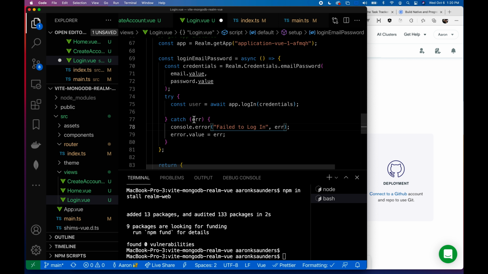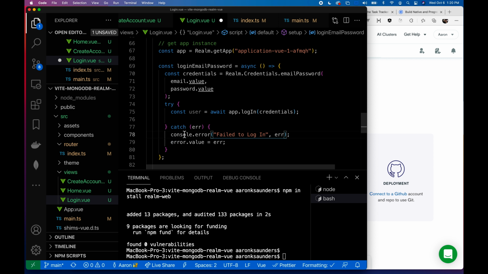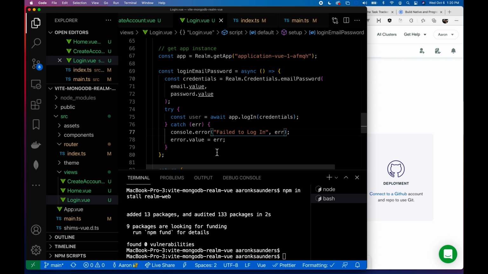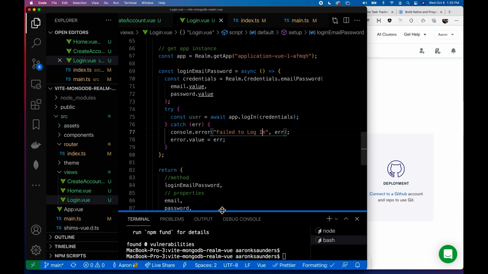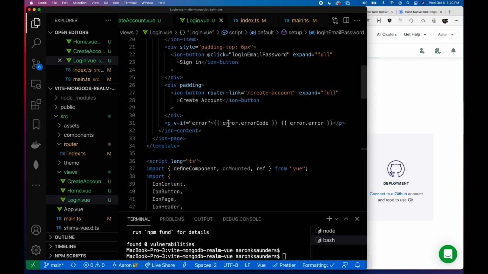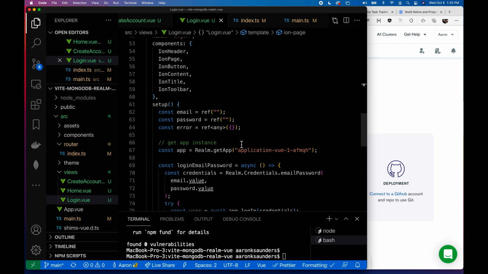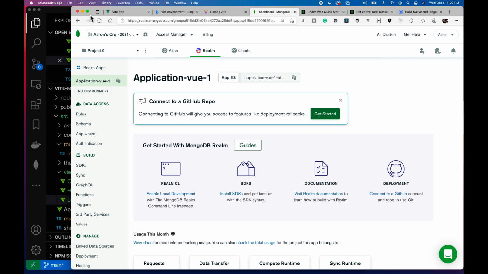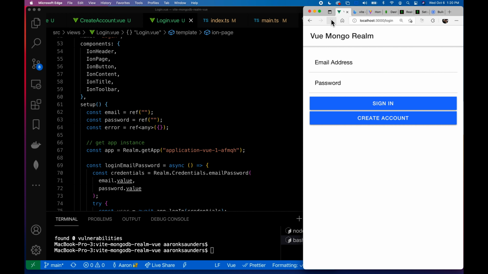And that'll console log the error, but also we're going to pass it back to our reference. And since we're passing it back to our reference, let's get some more room here so we can see what's going on. If you scroll back up and you look at the bottom here, this is where we're displaying error codes and any error information that comes back. So let's give it a go and see if we got this thing working on our first shot.